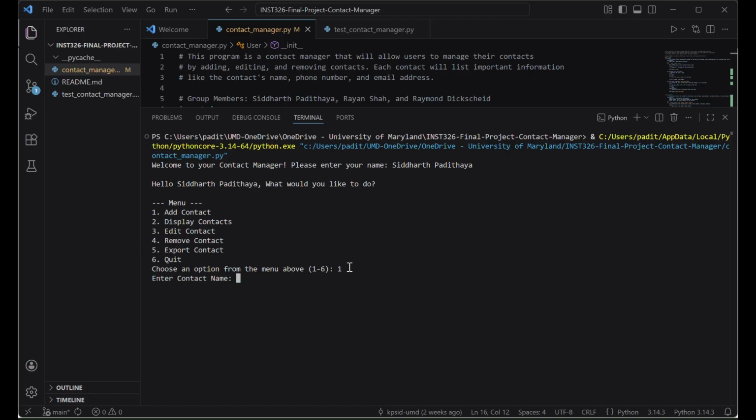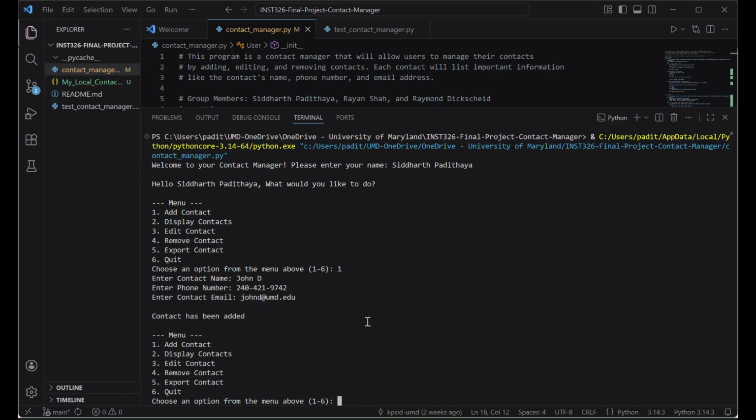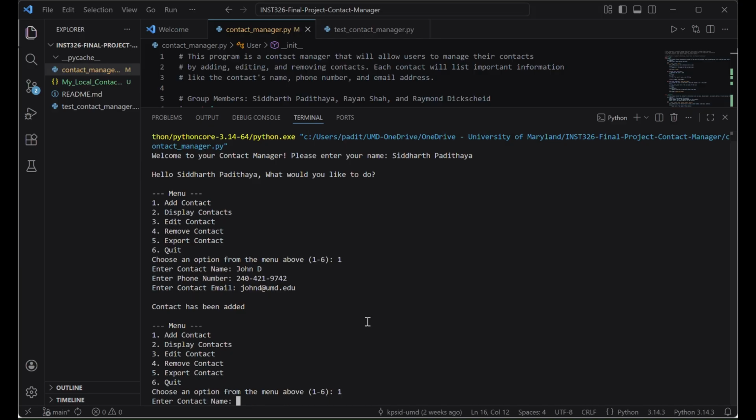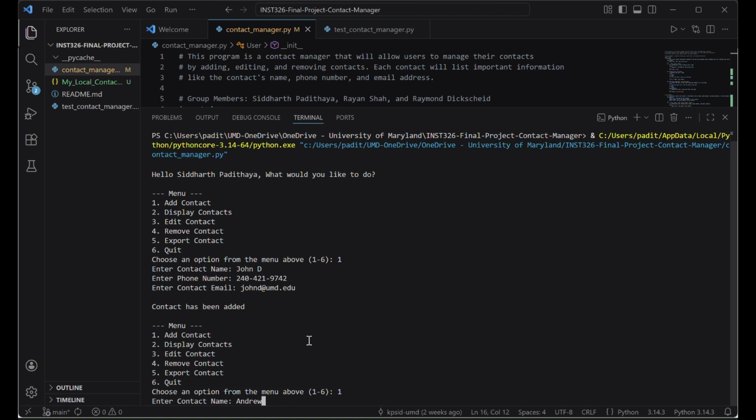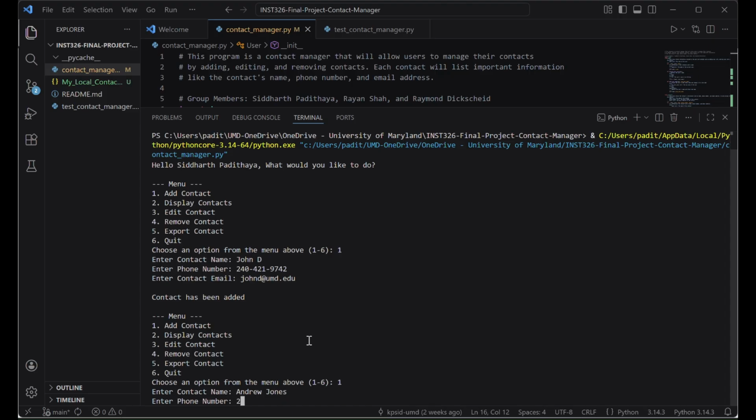And so I'll first add a contact, and I'll keep it John D. And then for phone number, I'll just put some random numbers. And then email is put. And then I'll add another contact and enter a phone number. I'll put also another random phone number.